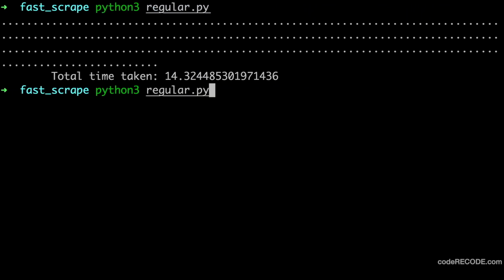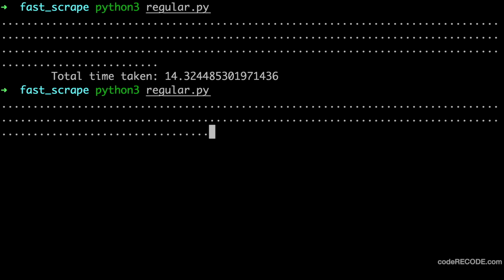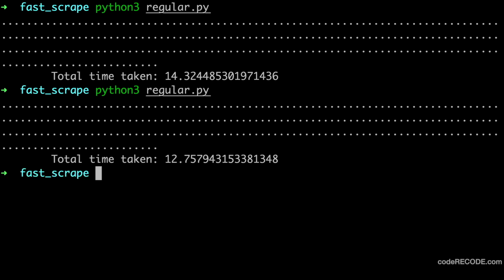Now let's run this and see how much time it takes. So it's running. Yeah, it's hard to say without seeing the numbers, but it looks like it's more or less in the same range. Yeah, it took 12.75 seconds. So it's a little bit faster, but not very fast.